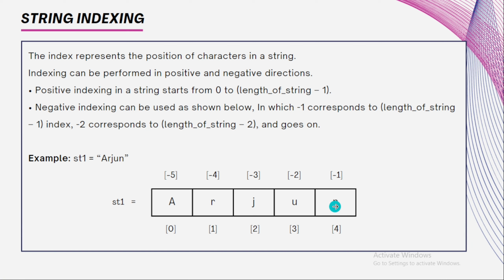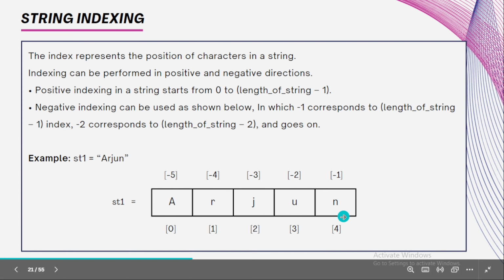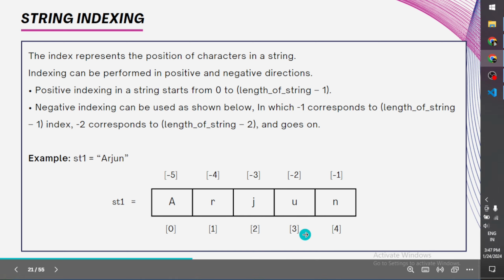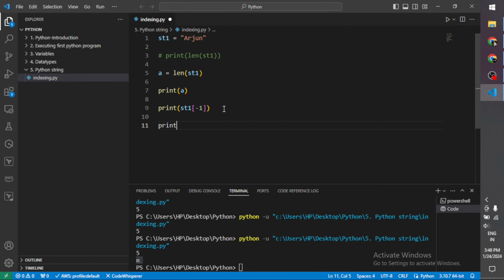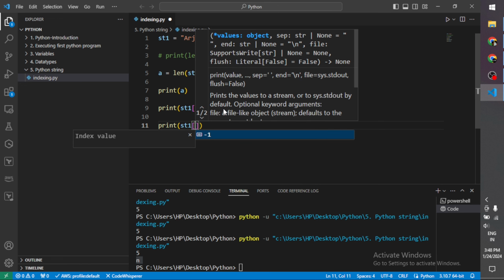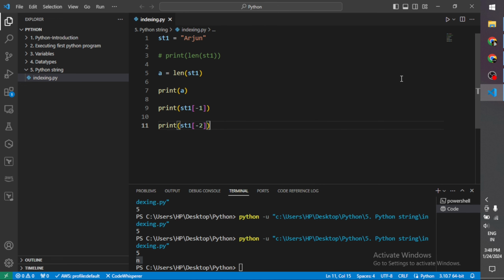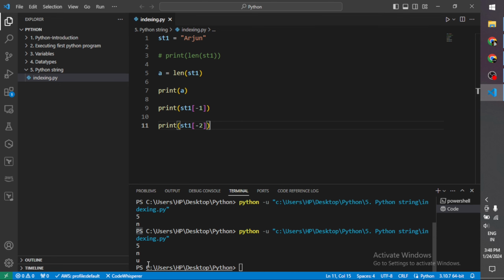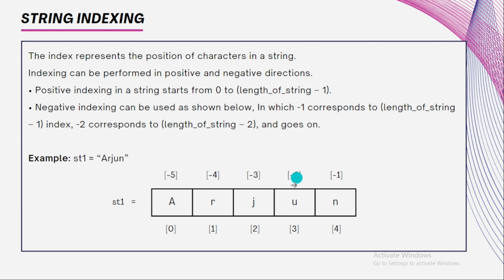So n is the element available at index position -1. How exactly? The -1 index position is obtained with the help of length of the string - 1. The length of the string is 5, 5 minus 1 is 4, so the value at index number 4 is at -1. That's what it means. And if I try to obtain the value at -2, I can print st1 of -2, and I end up with u. So as per the slide, I am getting u.